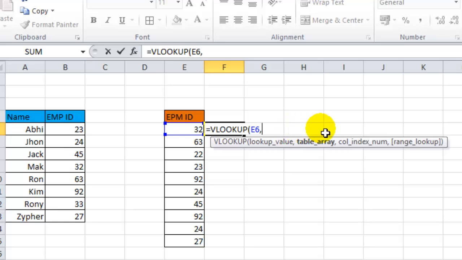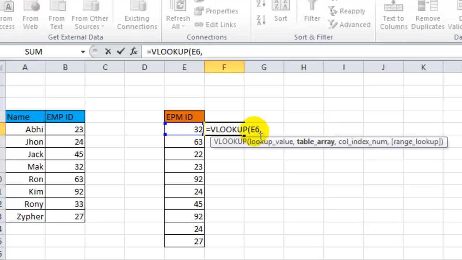Then second is the table array. Table array is the entire range from where you want to get the data or you want to search the data. So I need to select the entire thing. If it was 3 columns, I would have selected 3, but in this example I have only 2, so I've selected only 2 columns. So you can see it's automatically converted like A5 to B13.